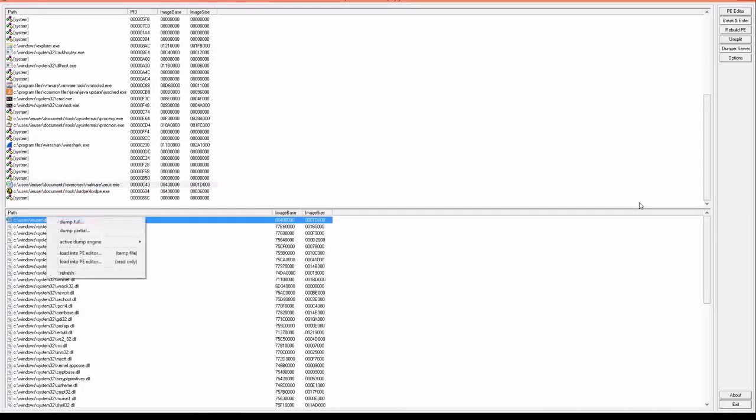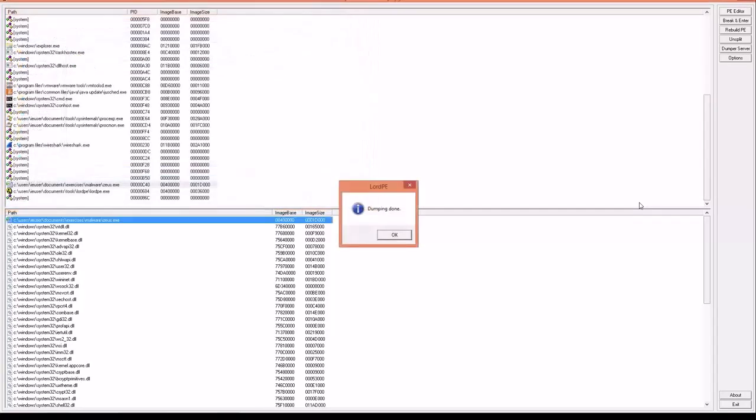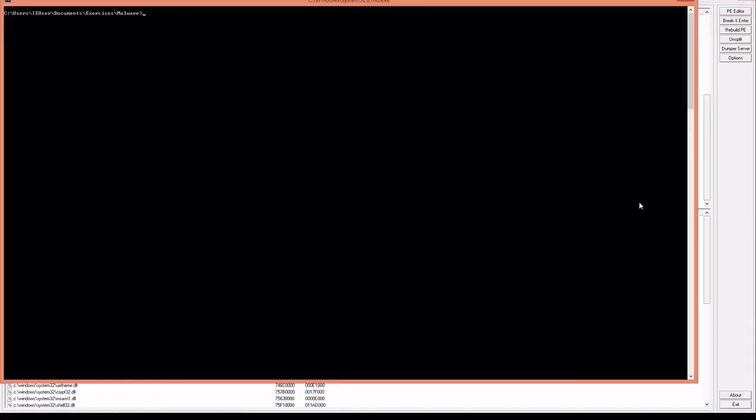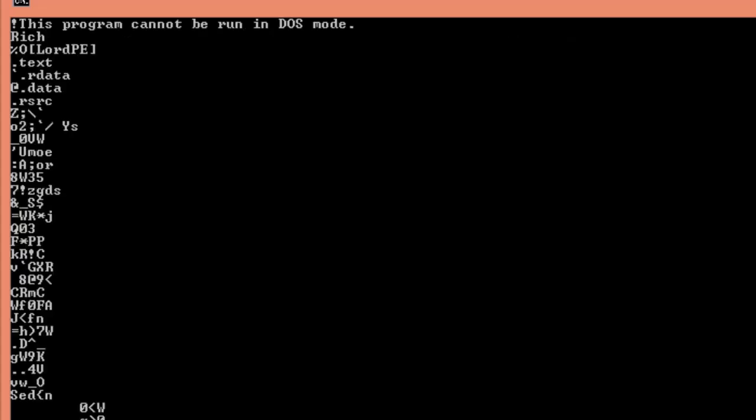Here we right click, dump full. We're gonna dump it there. We click save, dump done, and in this case the Windows Defender is not interfering with us. Now let's run strings again on that specific file, the strings dump which we saved, and then we pipe it with more. Let's see if we found something different.